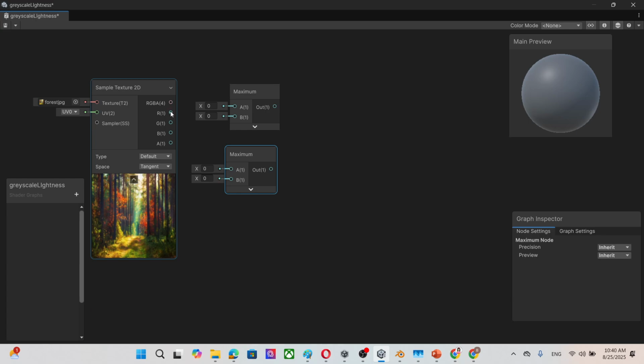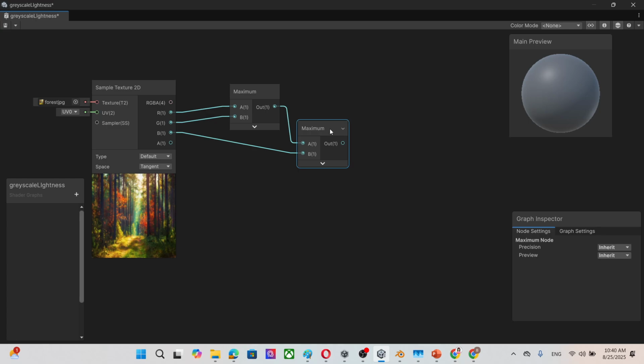Okay, so we want to check which one of RGB is the maximum. Now we connect to this one, and B is here. So we check which of RGB is the maximum value.